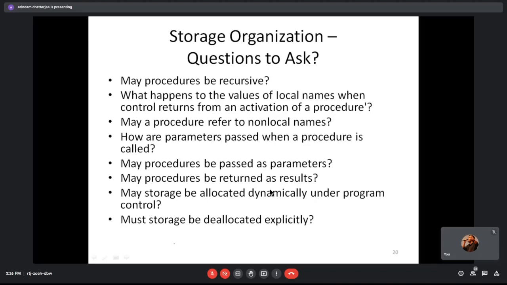How are parameters passed when a procedure is called? We have seen some examples. Can procedures be passed as parameters? This is a very big issue, and even though many of you are masters of C language, you may not have fully appreciated the powerful feature of functions passed as parameters. Can procedures be returned as results? This is even more tricky. I don't think C even supports that, but some languages might be supporting this.